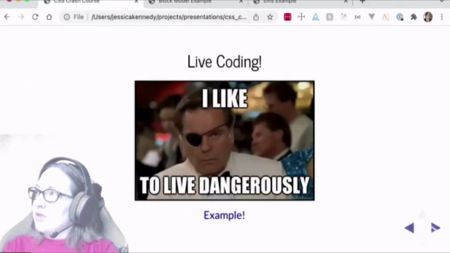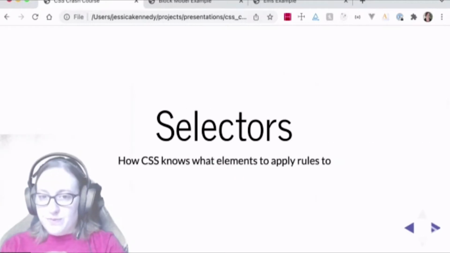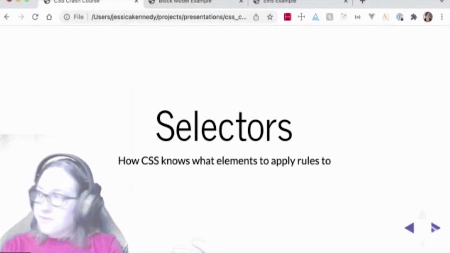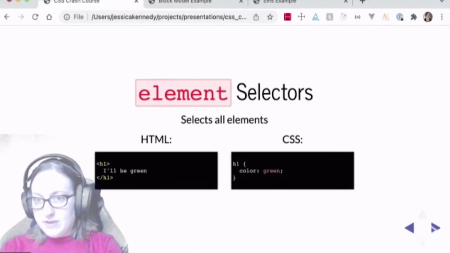Anyway, let's go back to our crash course here. So now we're going to talk a little bit about selectors. And this is simply how CSS knows what elements to apply rules to. There are three basic types.